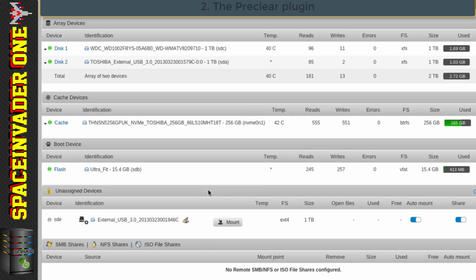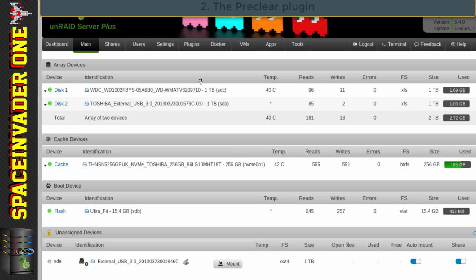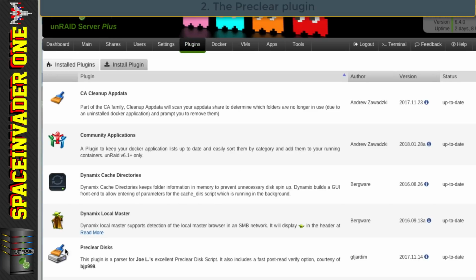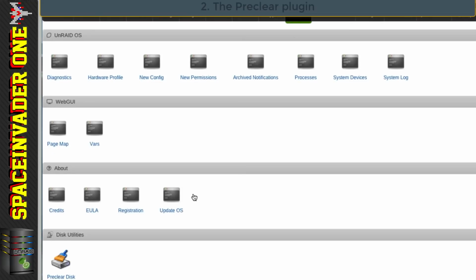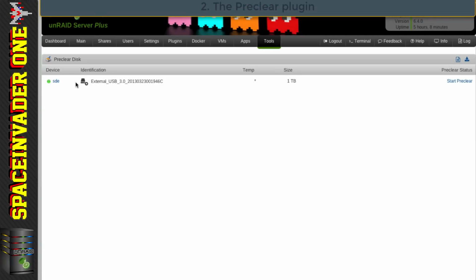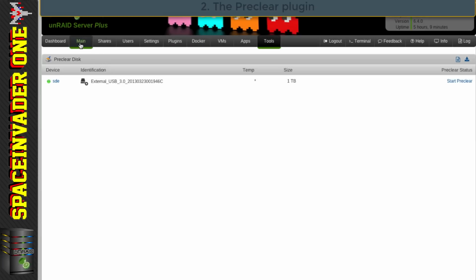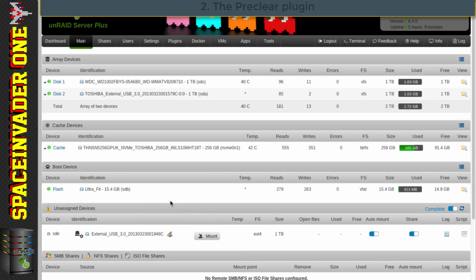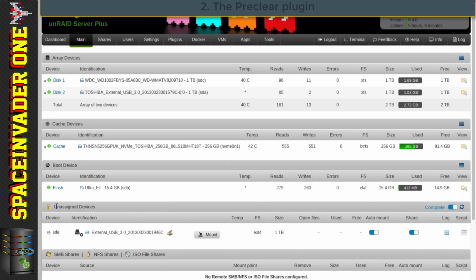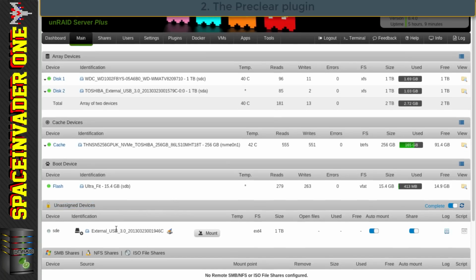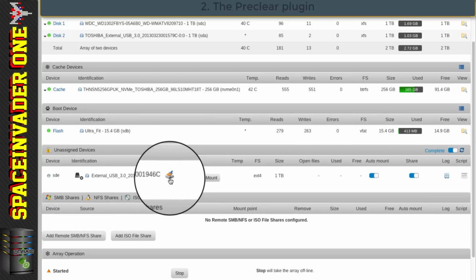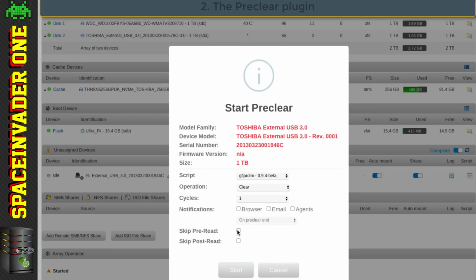Now there's a few ways we can access the preclear plugin. We can either click on plugins and then go to the preclear plugin here, or we can just click on tools and go to preclear and it will bring us to this same page. Here it lists the various devices that we can preclear, and then we can click on start preclear to start preclearing drives. I'm going to cancel this and go back to the main dashboard and show you another way of getting to the preclear. If we have the Unassigned Devices plugin installed, we can get to it through that. If you see here, there's a little icon next to the drive, and if we click on that, it will bring up the window to start our preclear.